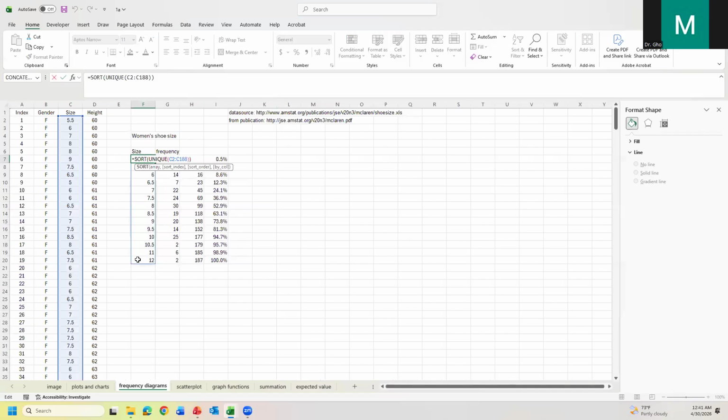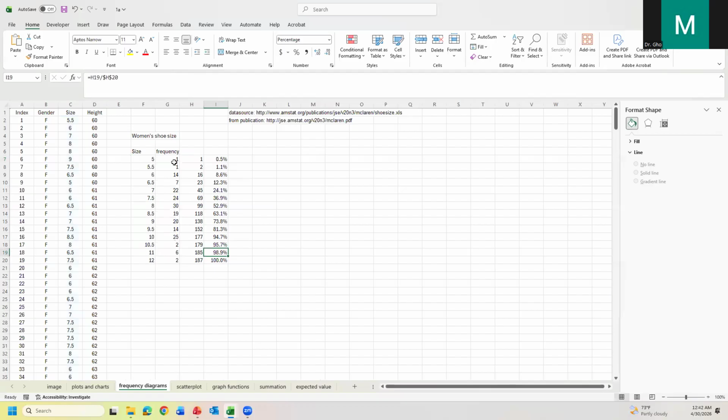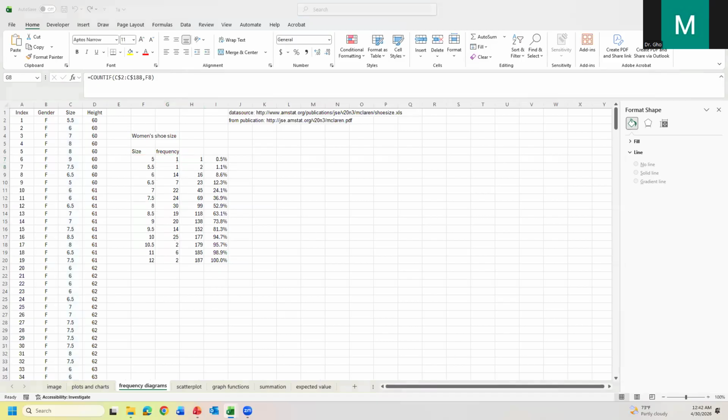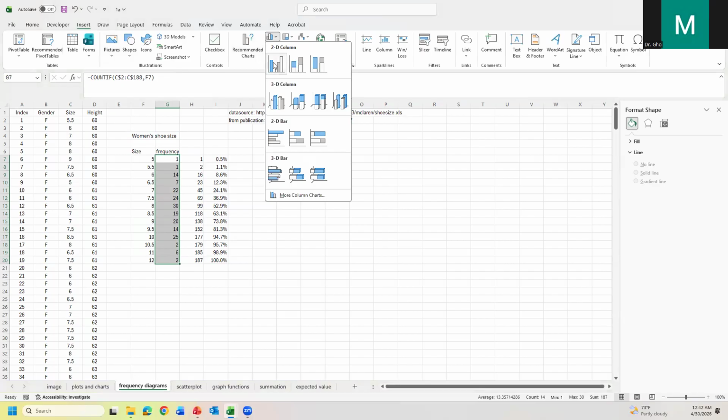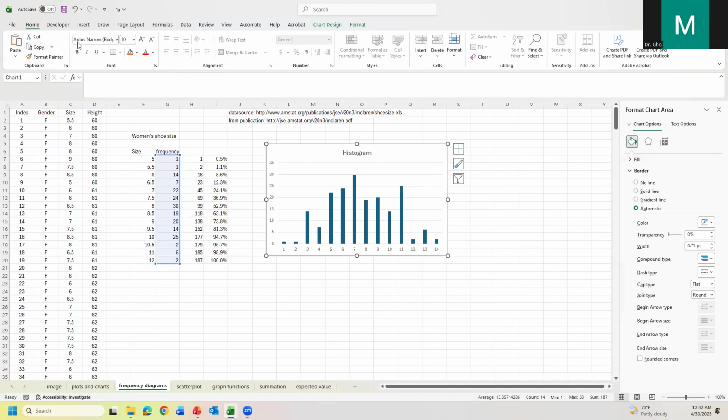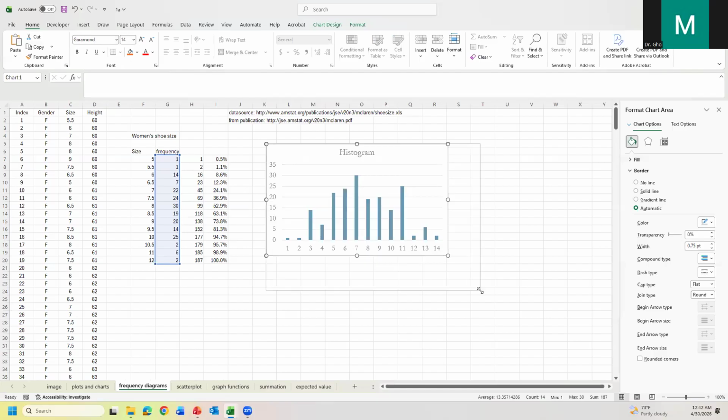To show all the shoe sizes that were listed. Then I did a COUNTIF for everything, and that can give us a frequency. Frequency helps make a histogram. We have the frequency on here. It's basically just a bar chart. We'll label this histogram. Looks kind of ugly now, but we can fix that. How about Garamond? Garamond is a nice stately font.